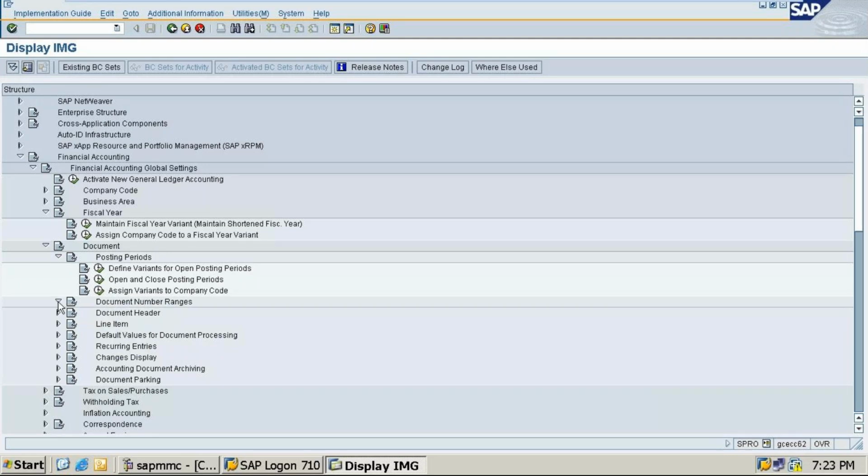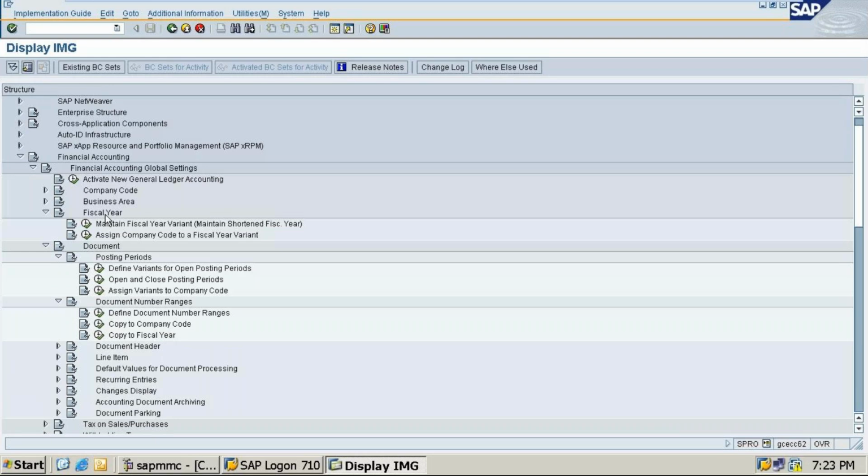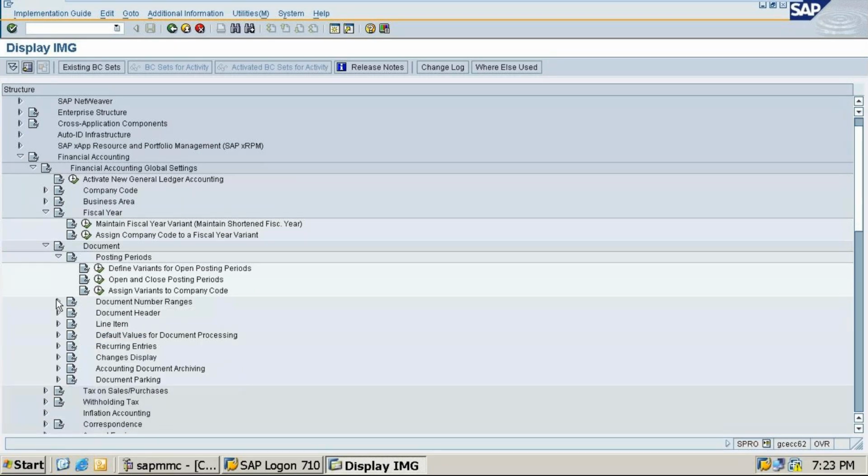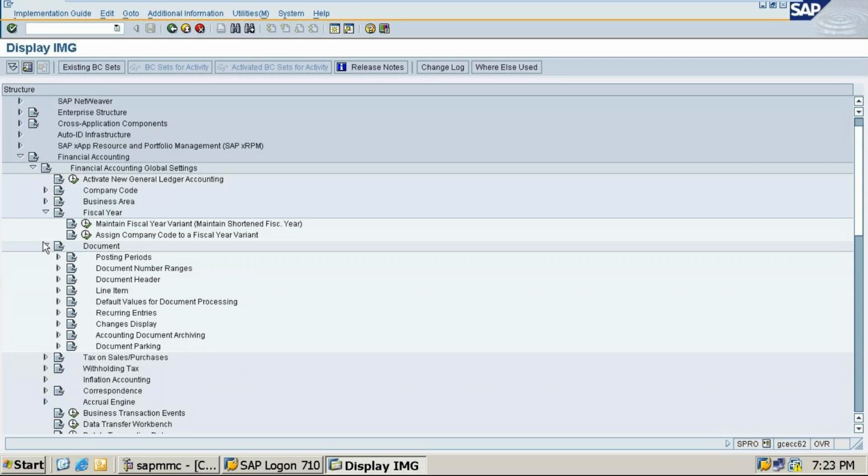Then we have to do define number. It is in one sequence, students. Define document number ranges. These two are not required. So this is also over. After finishing this, you close all this.